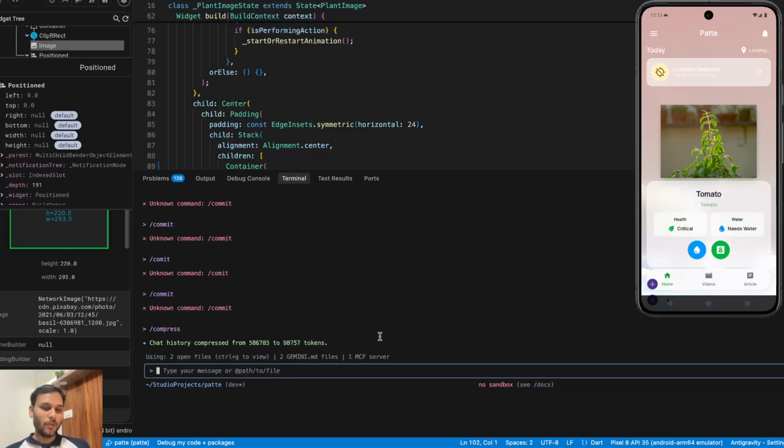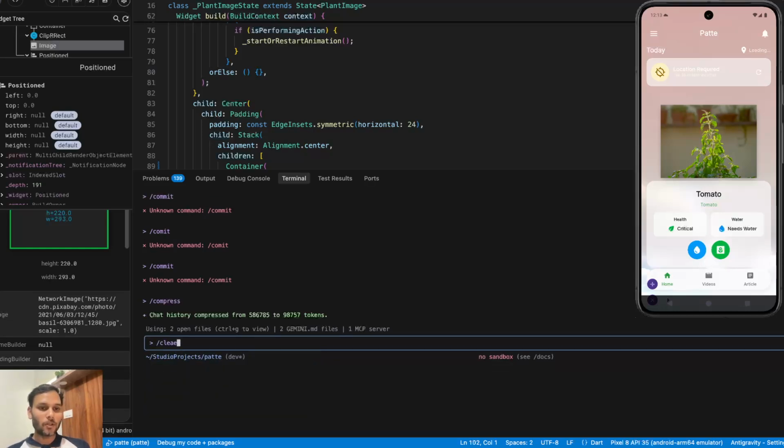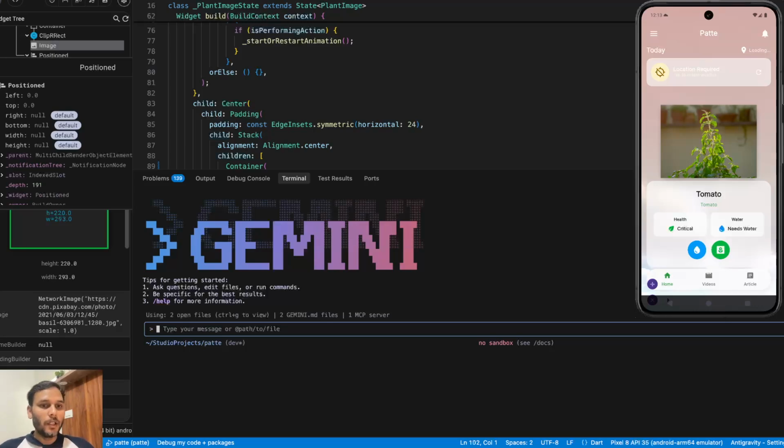And if you don't need this at all, if you want to start a completely new session, simply go ahead and clear it. So now it's clear, and again, if you see, it's starting the session from the beginning. So these two commands are very helpful.